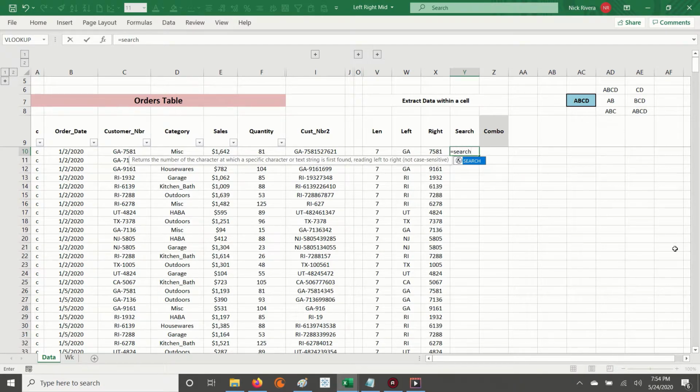So ready? Equals search. First argument is what text do you want me to find? So we want to find the dash, right? Then where do you want to look for the dash? So then you provide the cell for Excel to look in. And then the last piece is where do we start? What character do you want me to start from? So this gives you a bit of flexibility.